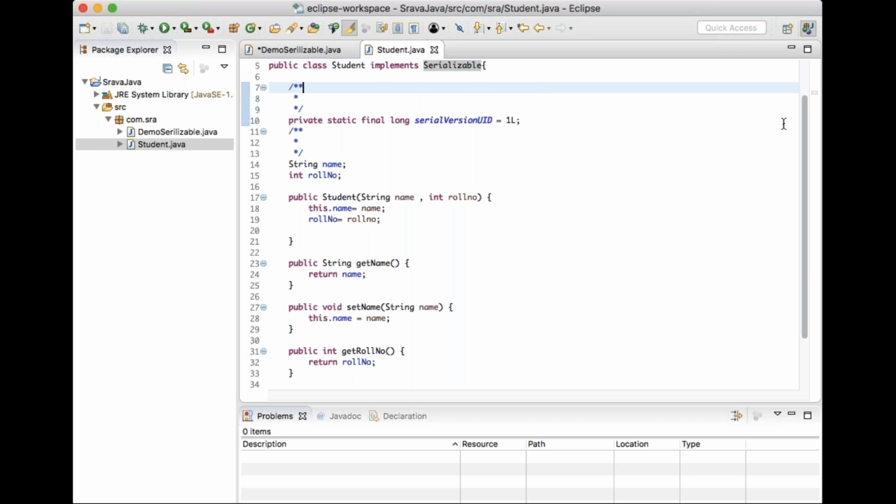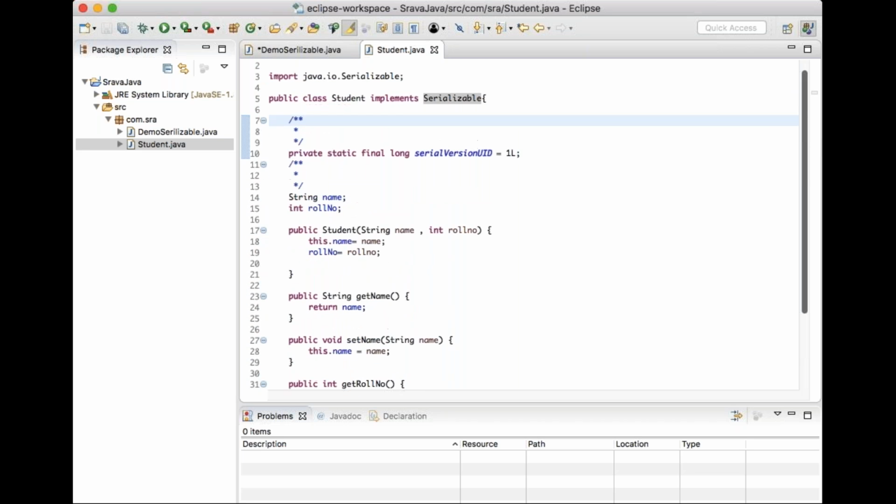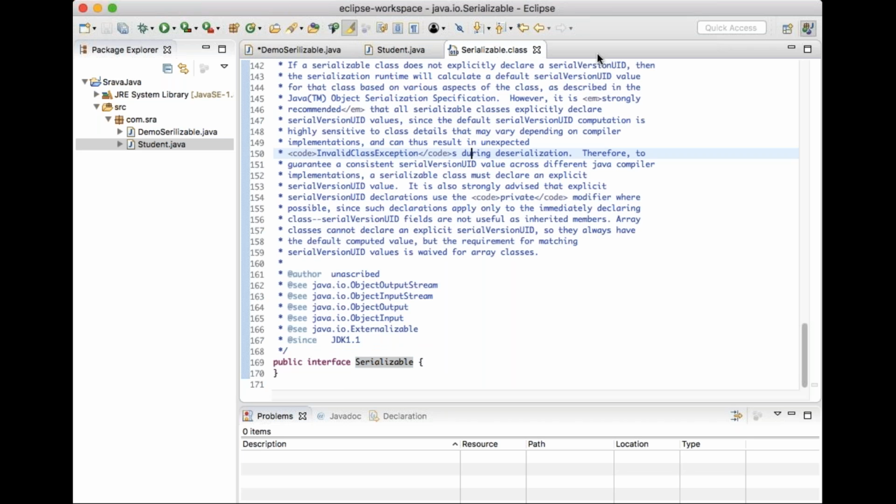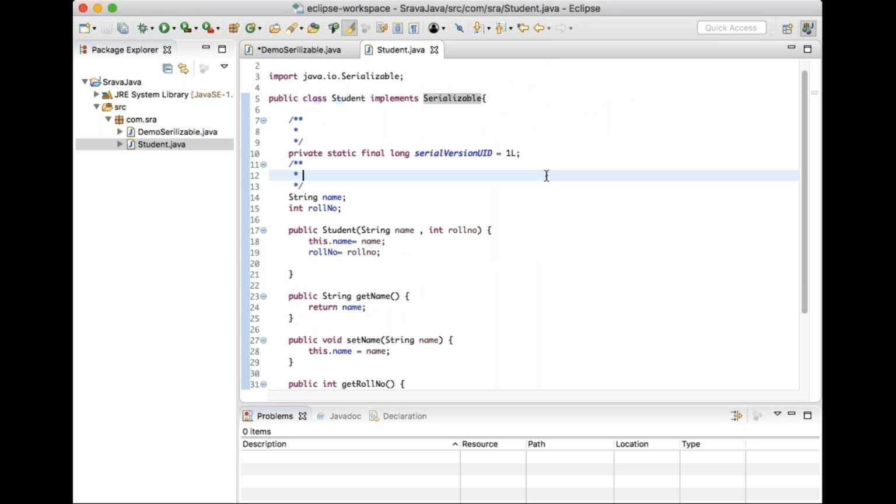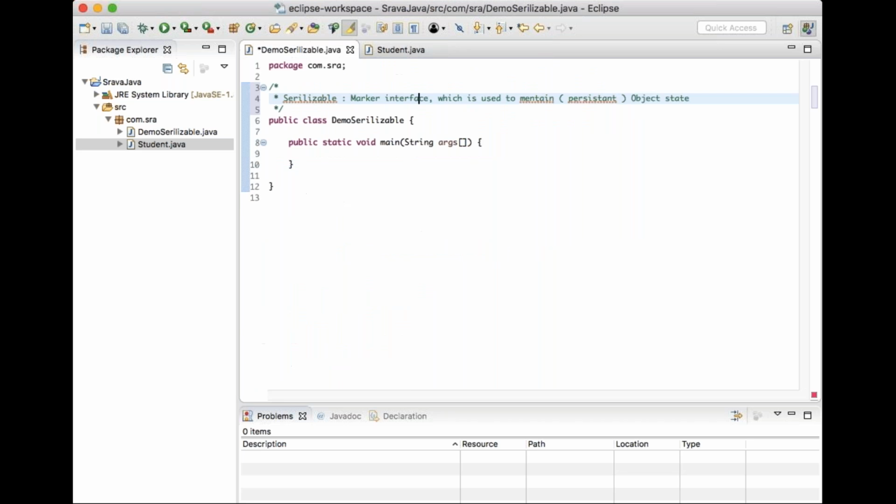See, here I have implemented Serializable, but I have not written anything. We don't have any method. This is not part of the Serializable class. Whenever I click on it, did you observe? Do I have anything in the Serializable interface? I don't have anything, right? Nothing.